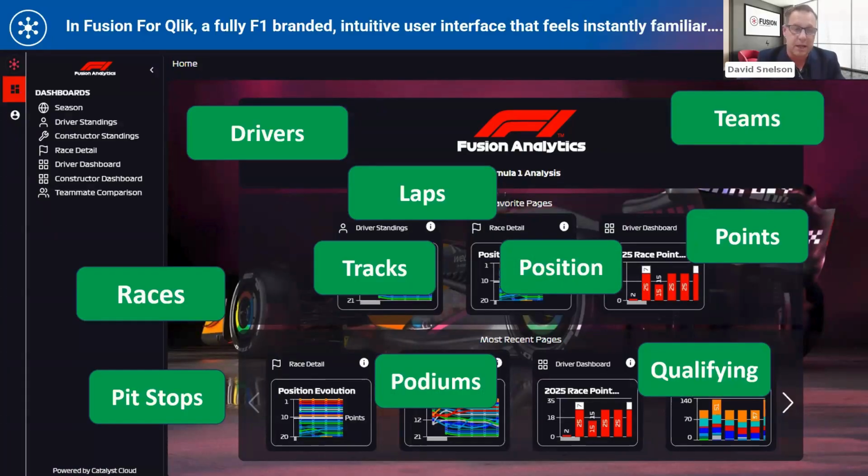So straight away, I'm going to be clicking on that navigation down the left-hand side, and I'm going to be driving immediate value. And it's because the interface is familiar, it's because I understand what I'm looking at, and I'm going to get a lot of value from a Fusion portal there.